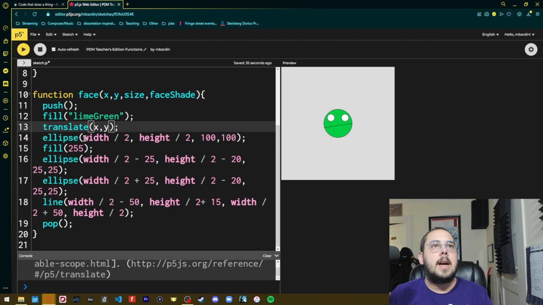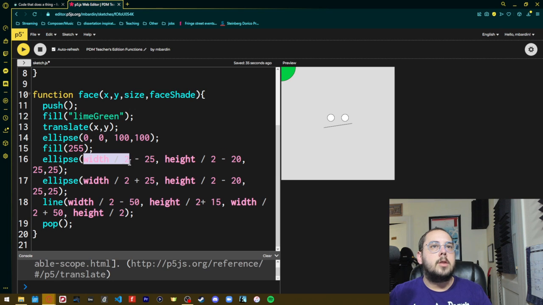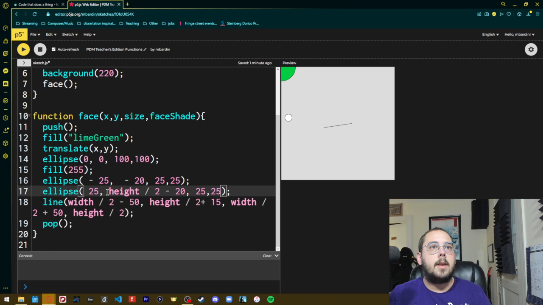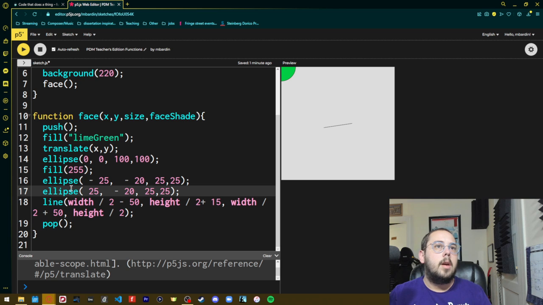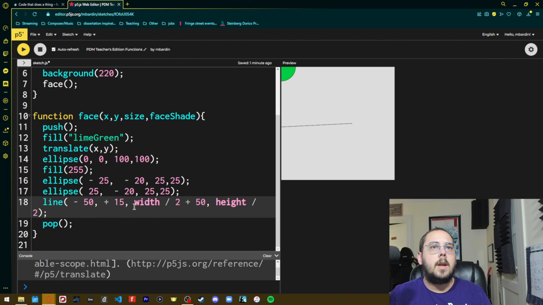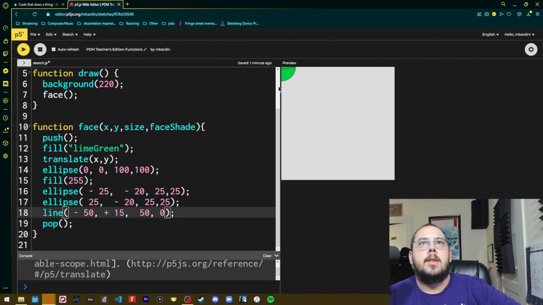And then everywhere we have a width or height divided by 2, that becomes 0. So this will just be negative 25. This will just be negative 20. This will just be 25. This will just be negative 20. This will just be negative 50. This will just be 15. This will just be positive 50 and 0. So now we've got those. And you notice some things starting to shift around. It's all way up here.